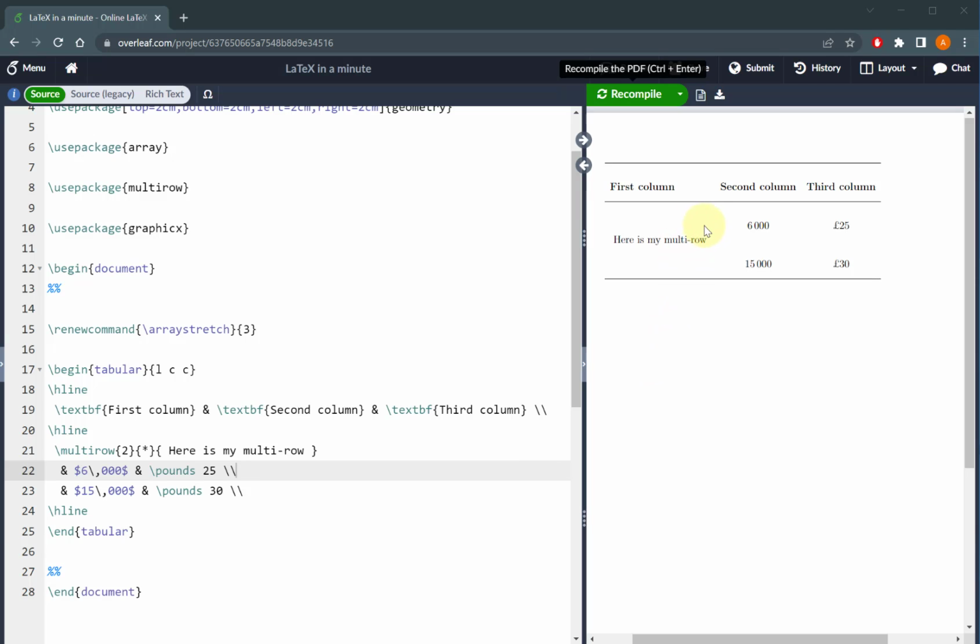Hello, so I've already done a video on how to get text spanning multiple lines of your LaTeX table. But let's suppose I want to change the alignment of that particular text. So instead of being horizontal, I want it to be vertical. So in order to do that, I'm going to use the package graphicx.